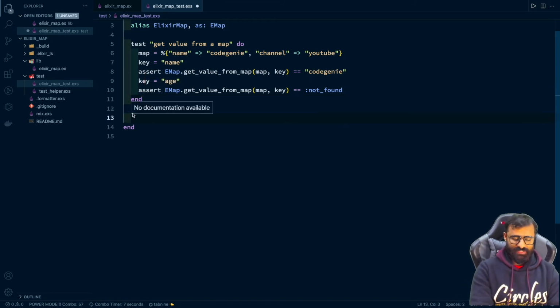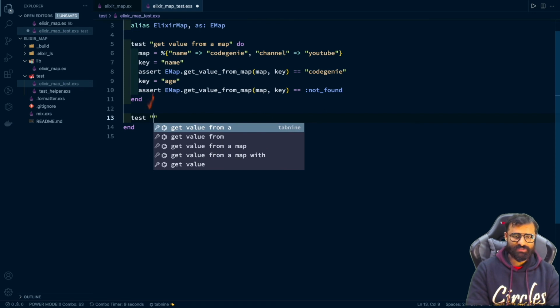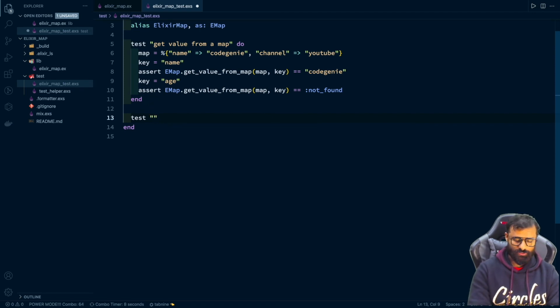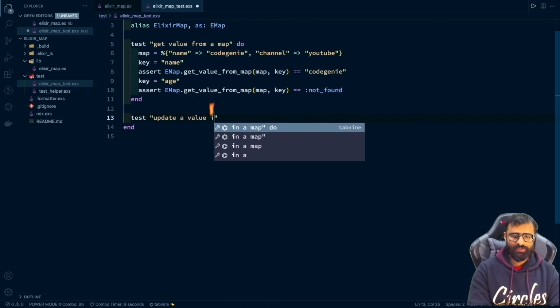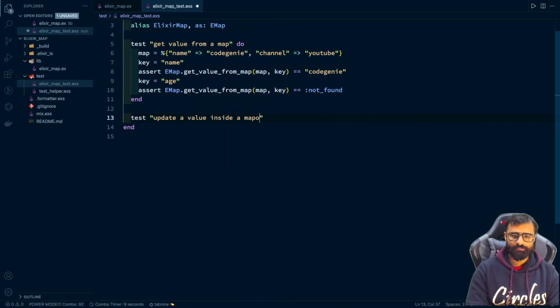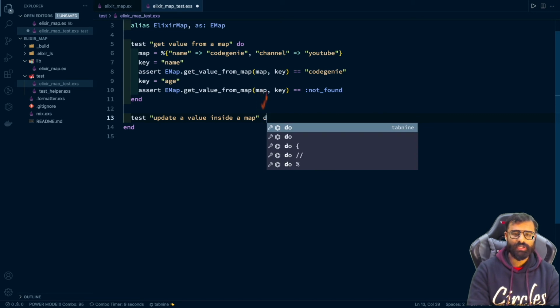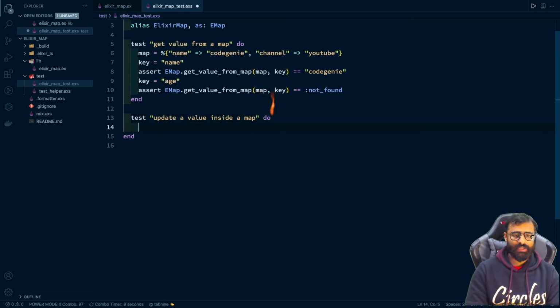Okay, so first let's add a description of what this test is going to do. So it's going to update a value inside a map. Yep, that's good. And then do an end block.